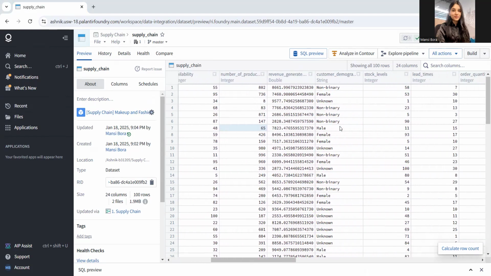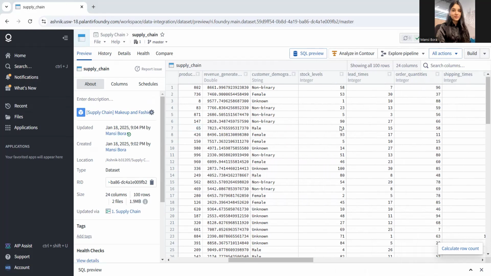Next is the customer demographics. So it will tell you the information about the customer characteristics. In our case, it is the gender of the customer. It might be male, female, non-binary, or you don't know yet. Then is the lead times. So lead times is basically the time required to order or receive the products from the suppliers.